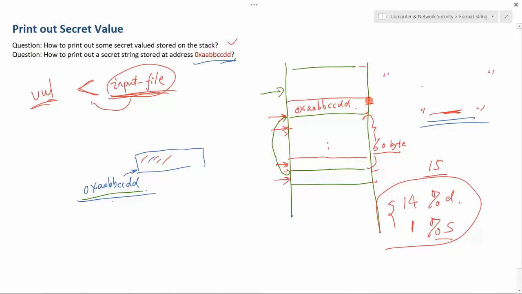Remember, this is the buffer in the main function. You can debug that program using GDB and find the distance, as long as randomization is turned off. Even if it's turned on, I think the offset is the same. They don't randomize the offset, so I don't think the randomization is going to help much. So you can find out the distance between here.